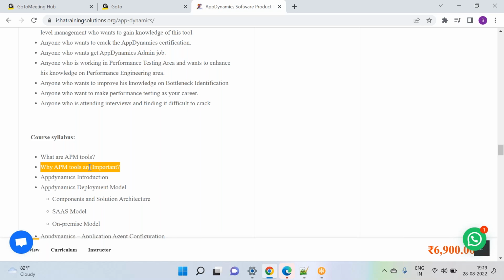Because you are creating a virtual user, right? So this is not a real user. That will be called a synthetic user, right?